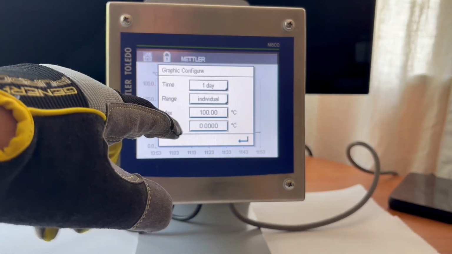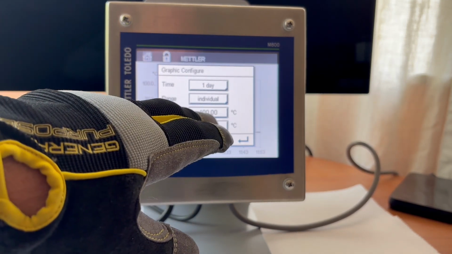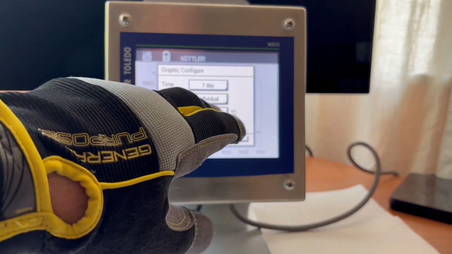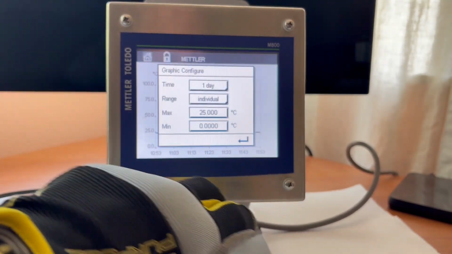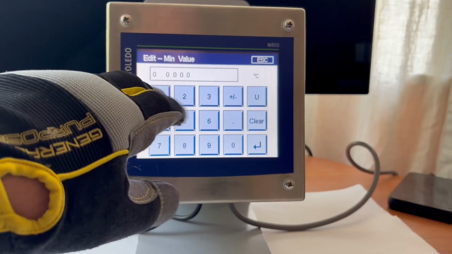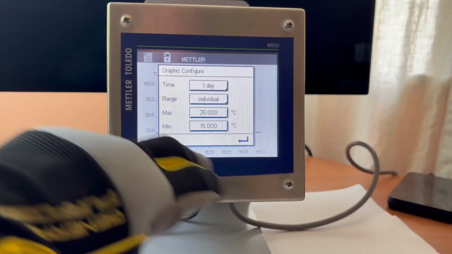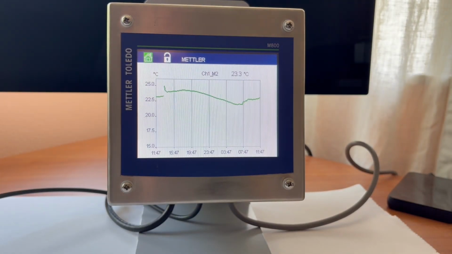But I don't like the default settings here, which is the analog output settings. Let's change the max to, let's just say, 25 degrees Celsius. And let's change the minimum to say 15. And now let's see if we zoom in on it. So now you can see how you get an easy view looking back over time for 24 hours.